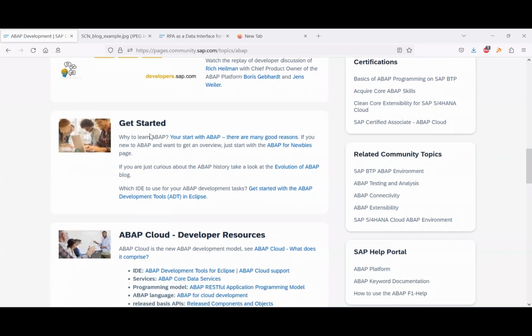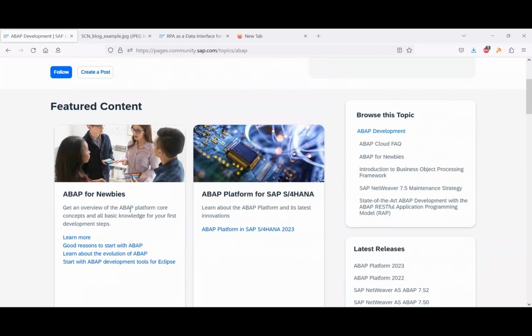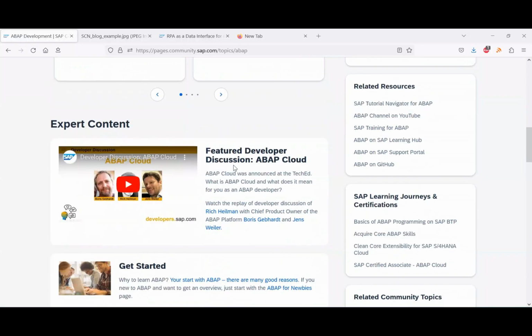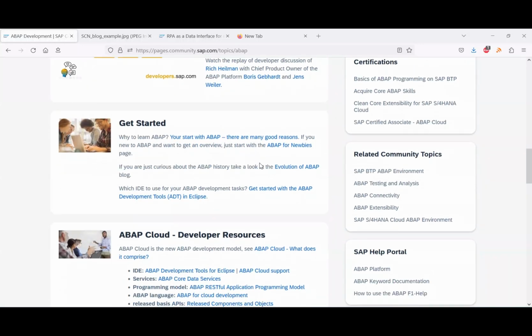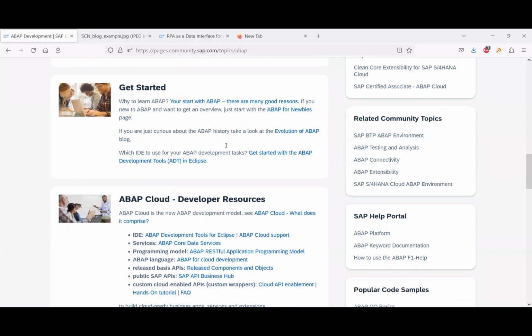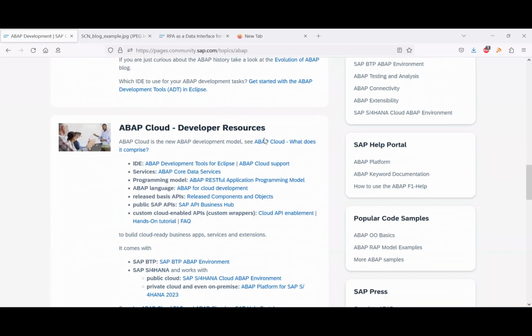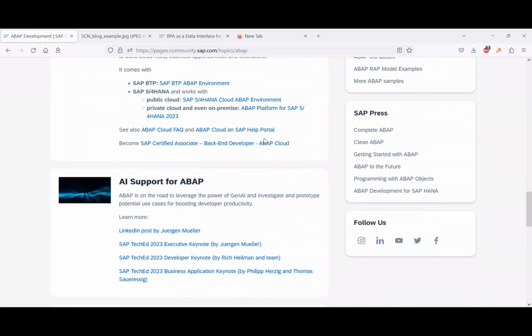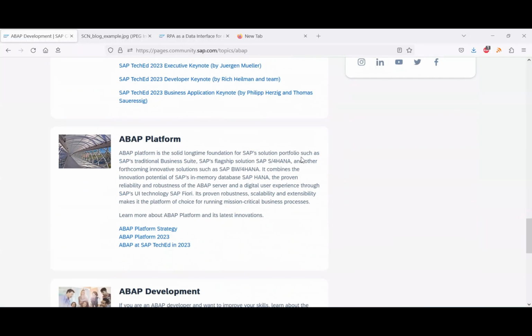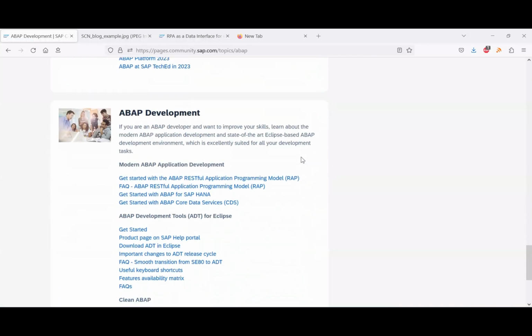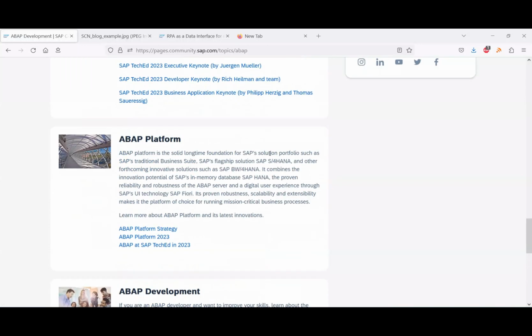Okay, get started. Here again, it could be ABAP for newbies. If you're a newbie, it's a good approach to get started. ABAP Cloud developer resources. All right, a whole bunch of stuff. So where are the questions about ABAP? How can I get to them? Let's see, FAQ. Get started, number 3, once again for the cheap seats.